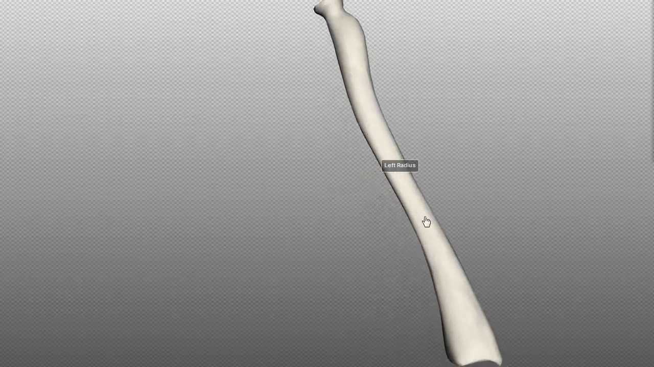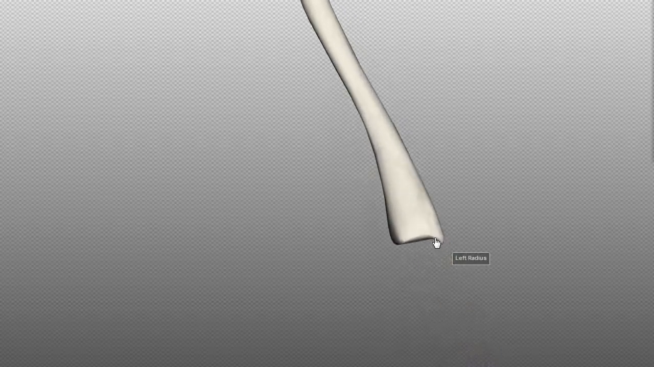And then you've got the shaft of the radius, and right at the end, the distal end, you've got this little tubercle, the styloid tubercle, the styloid process of the radius.